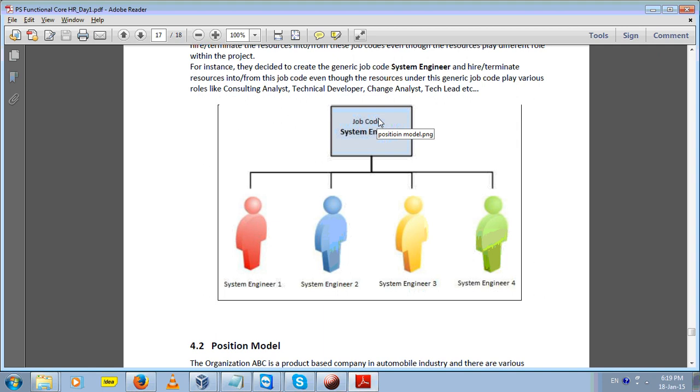although the role of those resources is different in the project, right? So they have created a generic job code and they are hiring into that. They don't have to worry about creating a new position which has a different name and profile and all. They can just create one job code and hire as many resources as they want, right? Because the demand is very fluid. This is the person model. So all these 4 resources have different roles in the project, but they are known as system engineer. Their job code is the same.